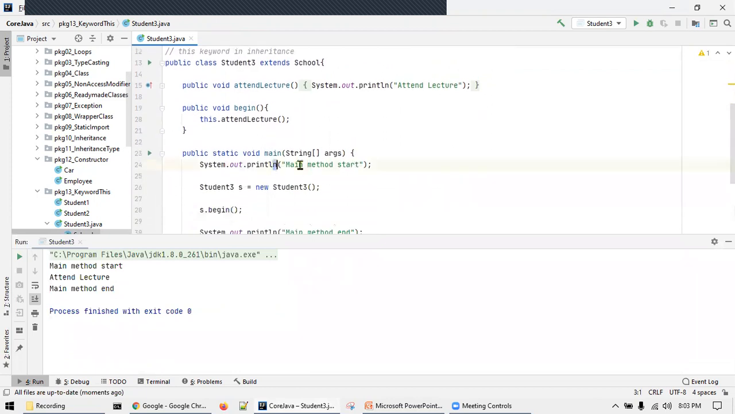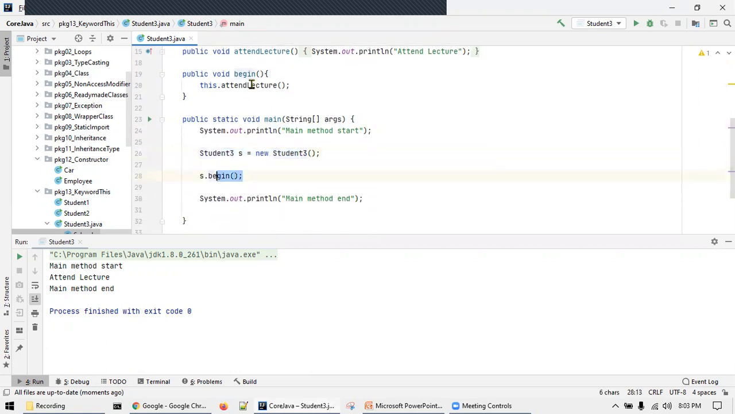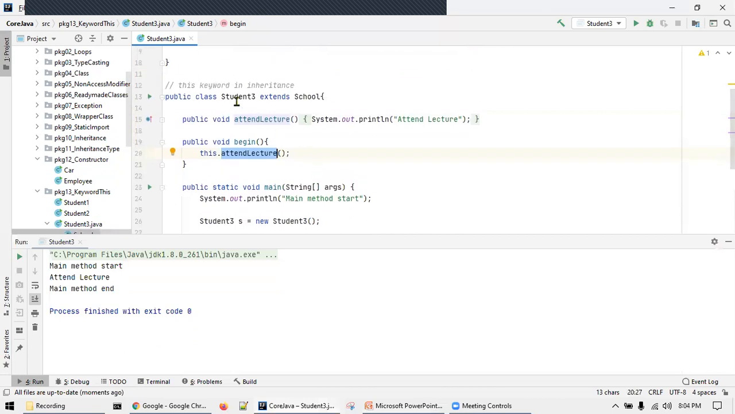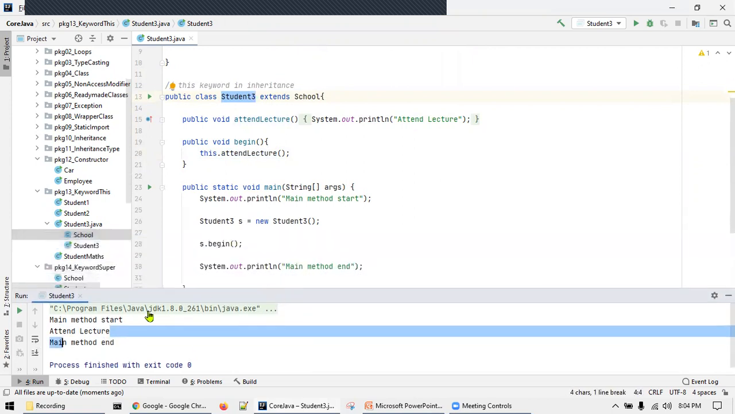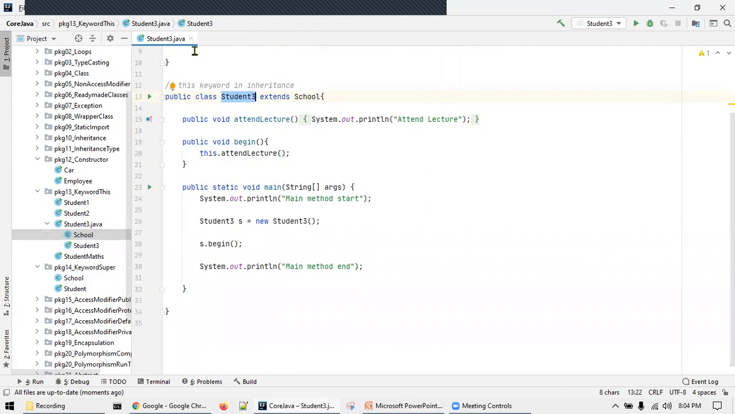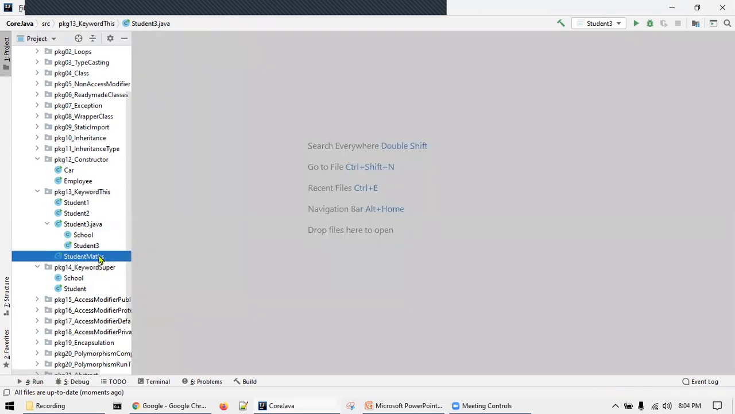Okay, so main method starts, I'm calling a constructor. Okay, s dot begin. So I'm coming here and I'm calling this dot attend lecture. So the method which is in the current class, that will be called. So it is saying attend lecture, and main method ends. Okay, now this one.